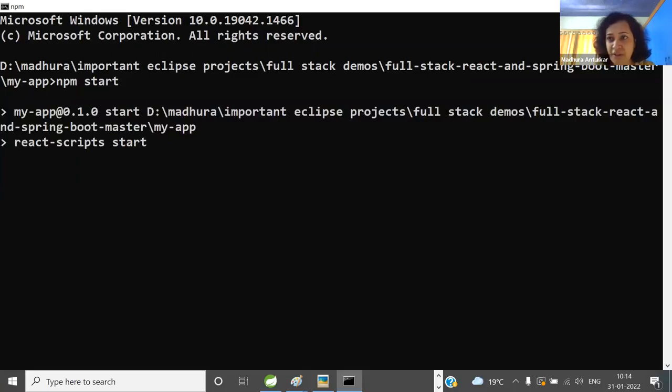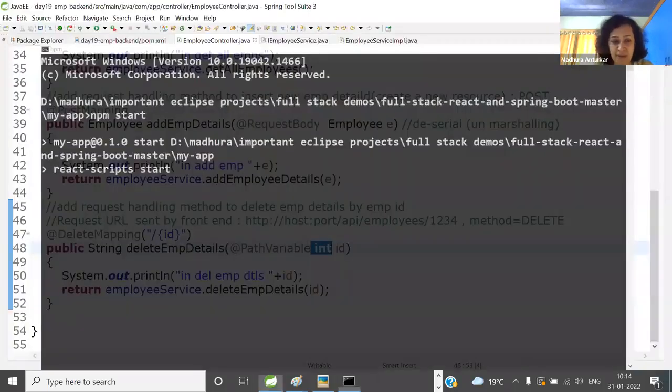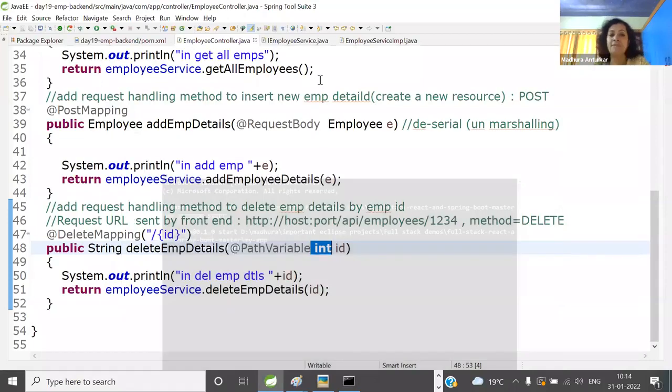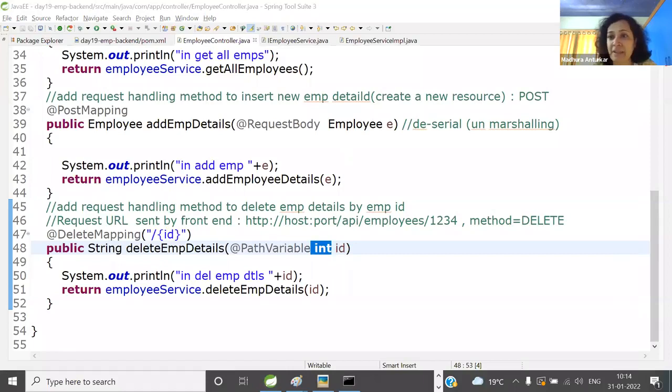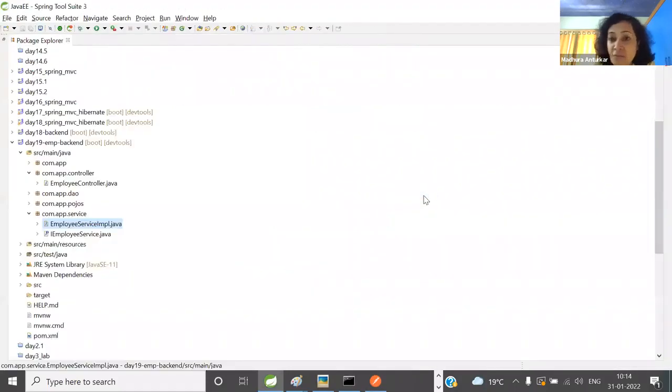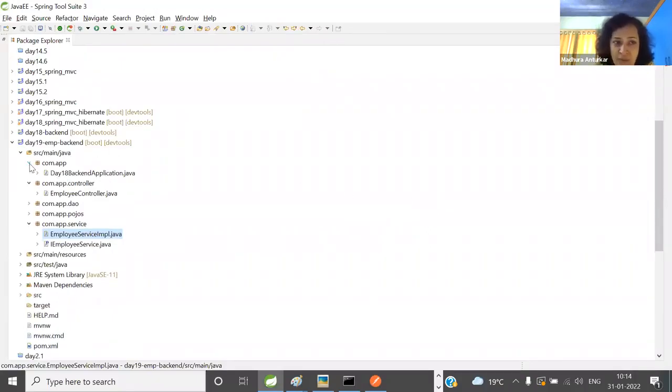You can start the front end, maybe it takes a minute. So I'm just launching the front end. Let it take its own time. I'm starting also the Postman client. And now let us run your backend application. Here is one of the ways I have shown you to run this backend application. Open the main class, right click, run as Spring Boot app.